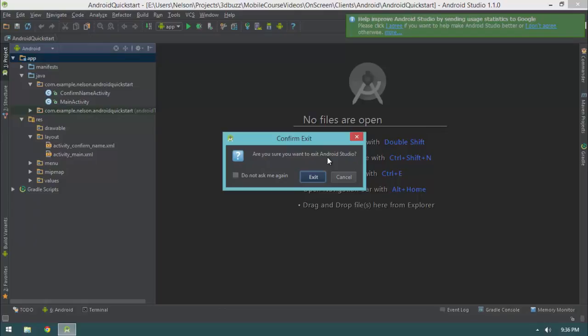It's the same behavior with Eclipse. I just really don't get it. I click the close button, so I want to close it. So I'm going to check Don't Ask Me Again on that.